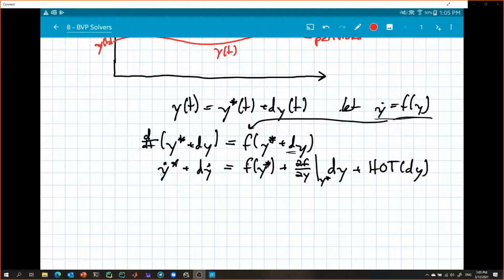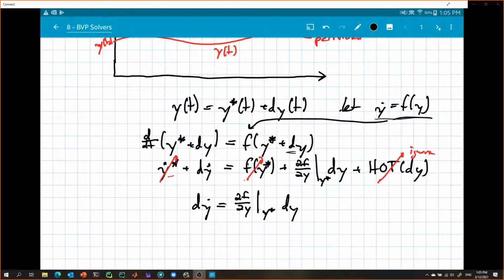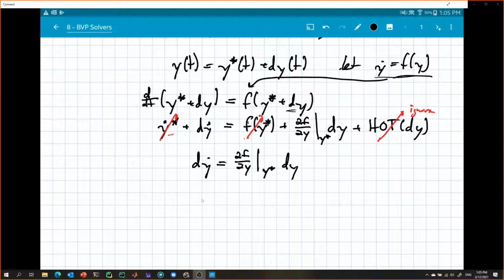So these two cancel out, because y dot star is equal to f of y star. Here we ignore these higher order terms because they get small when dy goes really small. So then that simplifies down to dy dot is equal to the partial of f with respect to y, times dy. And then I'm just going to redefine that partial of f with respect to y as f star, times dy.